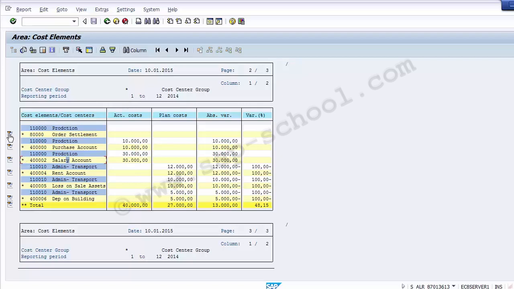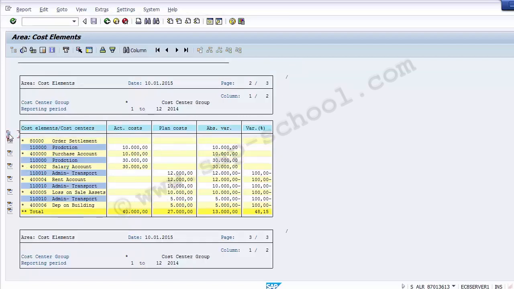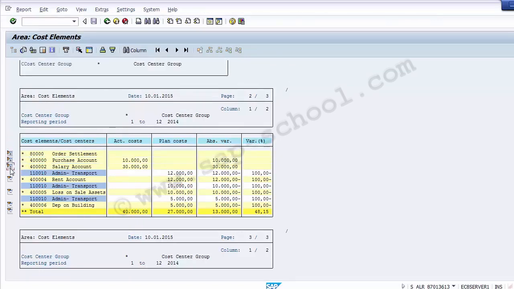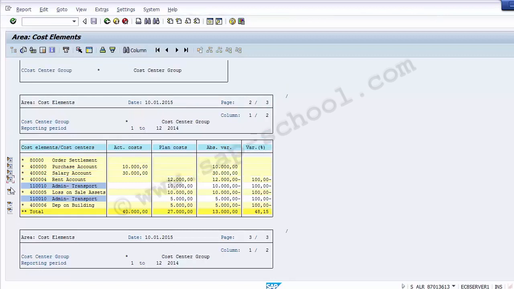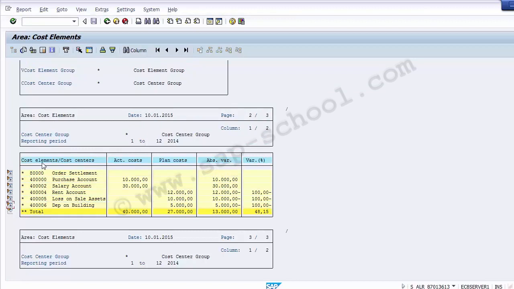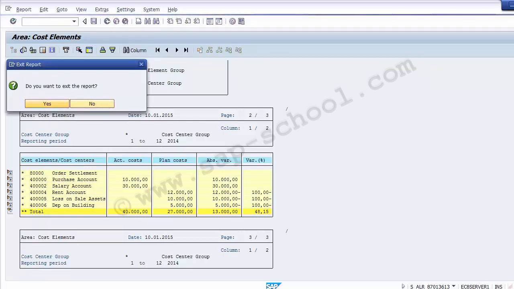Even if you want, you can collapse it from over here so as to have a lesser amount, or you can collapse it to cost element level as well. Once you collapse all this, it shows you the report on the basis of cost element only. But if you expand it, it will give you the cost center as well. So it gives you the bifurcations of cost element as well as cost center together in the same report. So that is what this report is all about.